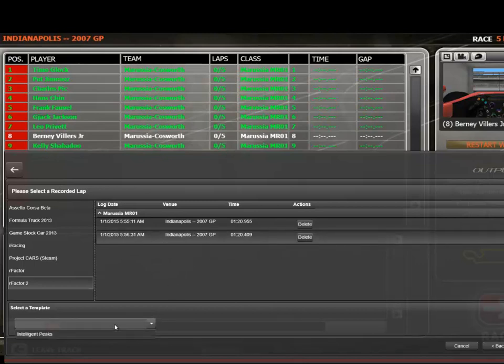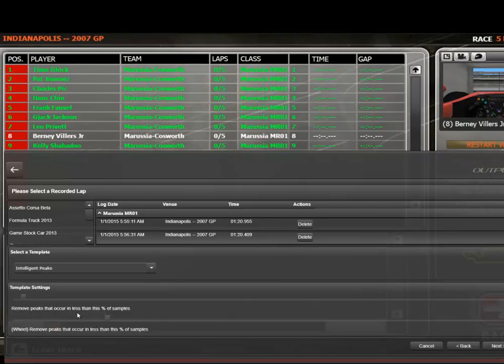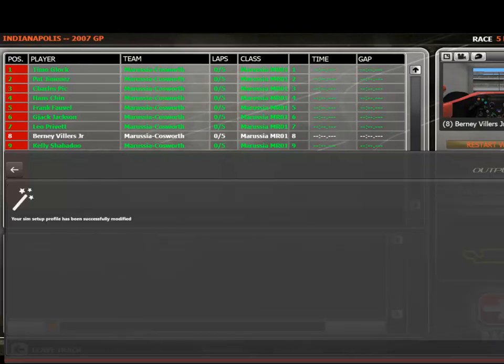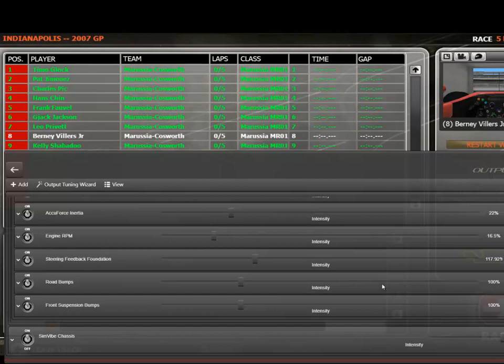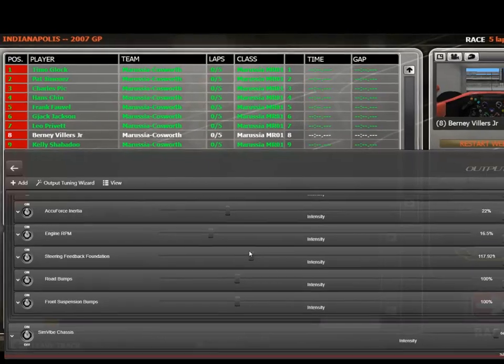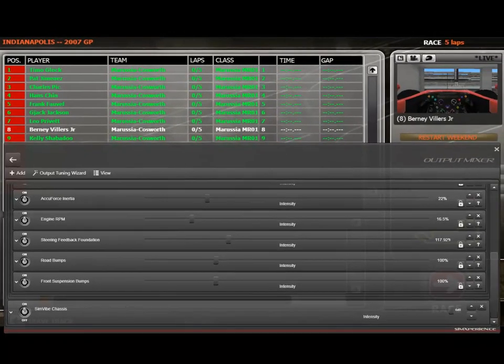And select a template here for the wizard. Selecting intelligent peaks. And we'll accept the defaults and hit finish. And we'll see that the intensity is automatically set on the steering feedback foundation effect. So at this point, we can close out of here and drive and have an entirely different experience than the game provided force feedback that's automatically tuned not to clip.